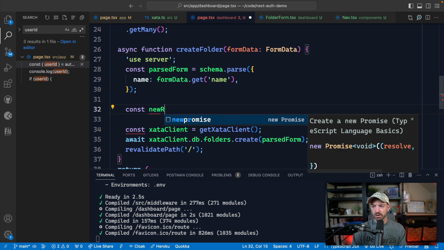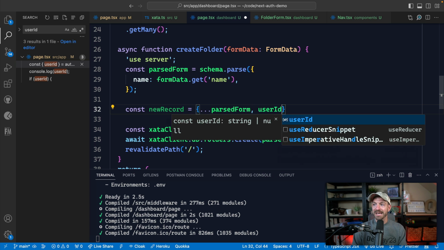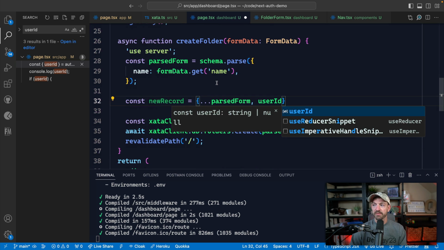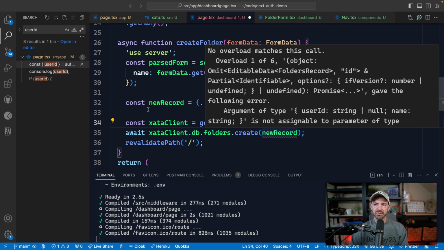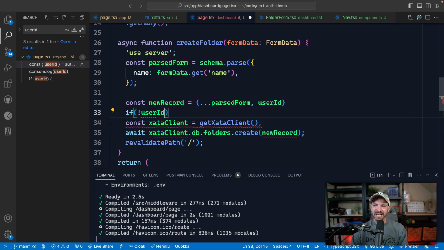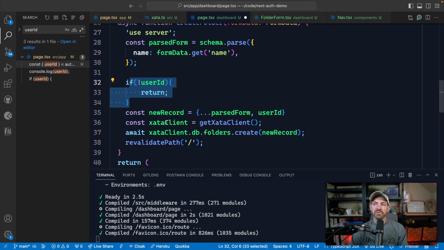So we can create a new variable called newRecord, for example, and we can spread in the parsed form data, and then we can set the user ID to be the user ID again of the logged in user. Now we have that referenced up there, so we should be able to just pass that in as a value for our new record, and then we'll save our new record into the database. Now, this is giving a similar issue to what we had earlier where we needed to double check that that user ID did exist. So we can just add a quick check in here to say if the user ID doesn't exist, we can just return out, and move that above the creation of the new record and then pass that in to create.